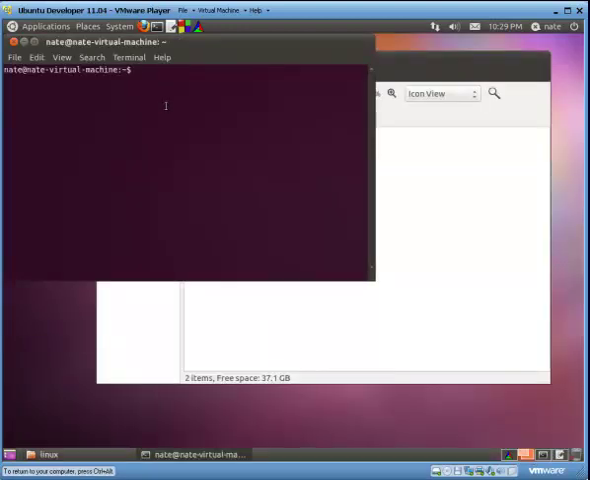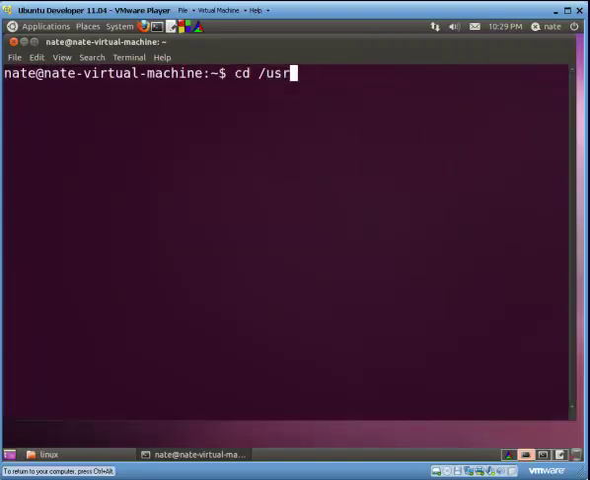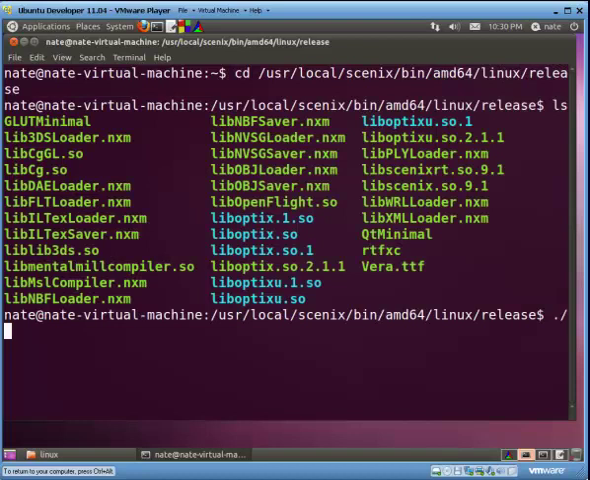I mean, I could come in here and just prove a point. I could cd into /usr/local/Scenix/bin/AMD64/Linux/release, then ls, and the only thing we need here is Qt minimal.